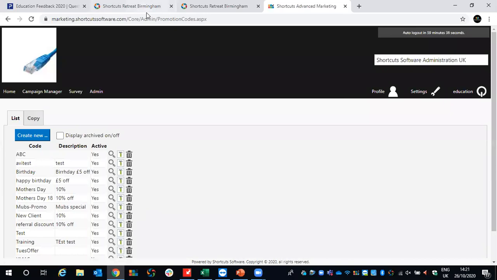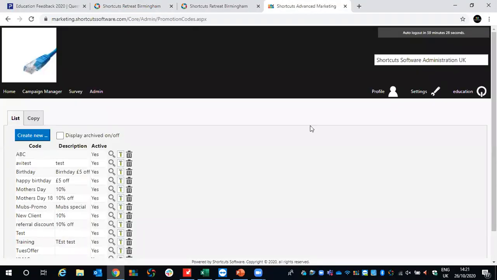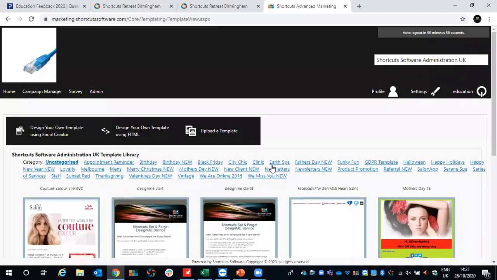So again, if we just go back to our Marketing Plus, we can see there, most of the information was done for you. It doesn't really give us the full control. Whereas this is where we can go pretty much as far as we like. So again, we're going to click admin and we can click the upload new templates, or we can click view all templates. Now, this is where we have a library ready for you. But if you want to, you can design your own template using Email Creator or using an HTML. It's entirely up to you.